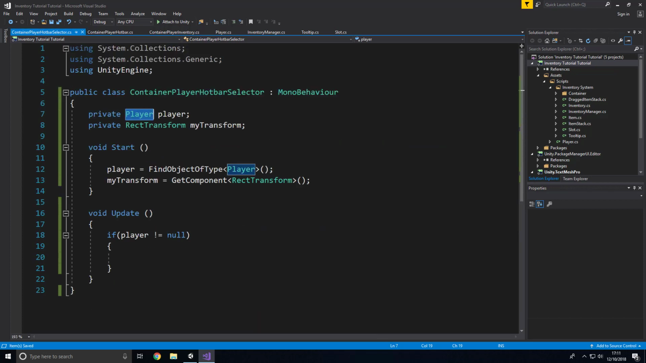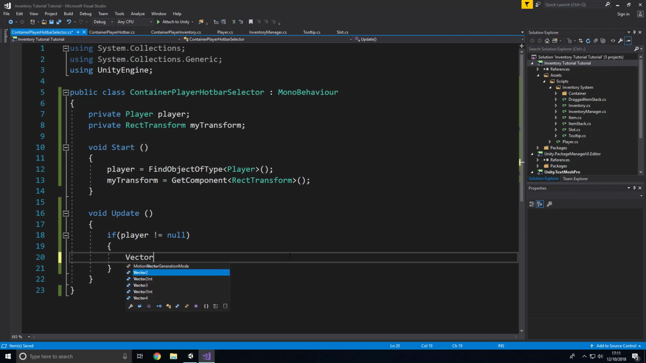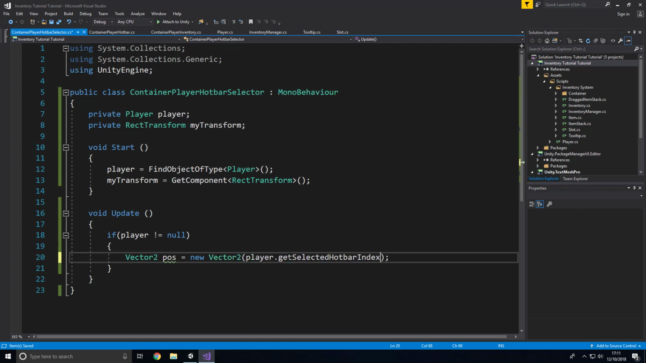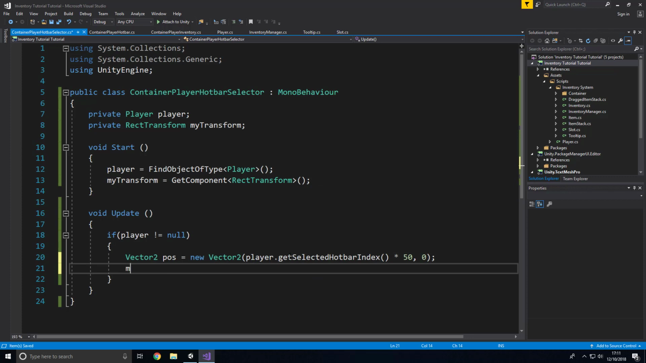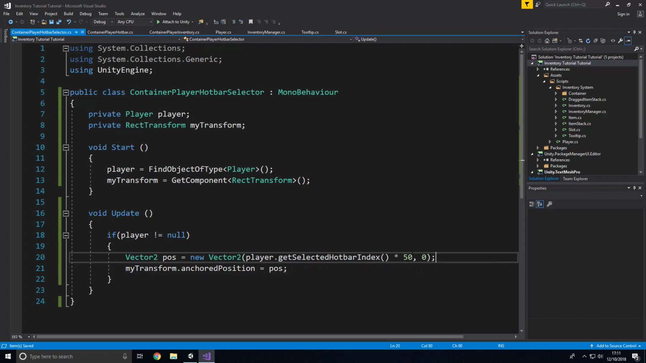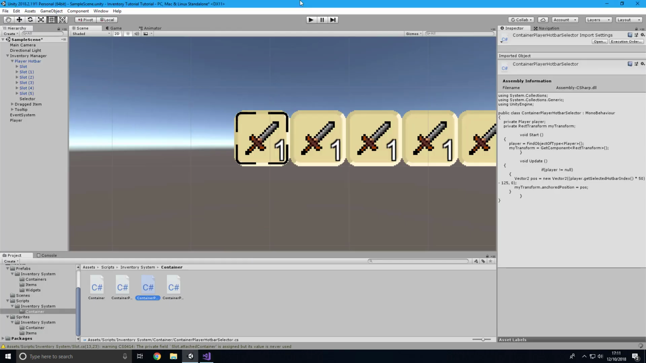So now back into our hotbar selector script, where we've passed in if we actually have a player, we can say vector 2 pos is equal to new vector 2 player dot get selected index times 50, and that will be a 0. And at the bottom here we can say my transform anchored position is equal to pos. And I believe we actually need to pass this into brackets, and we can say minus 125, like so.